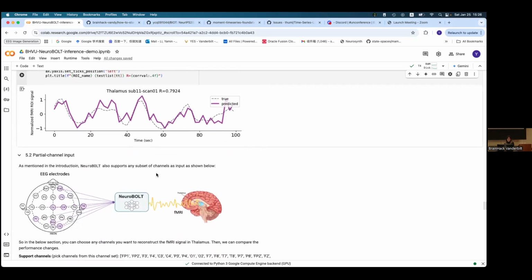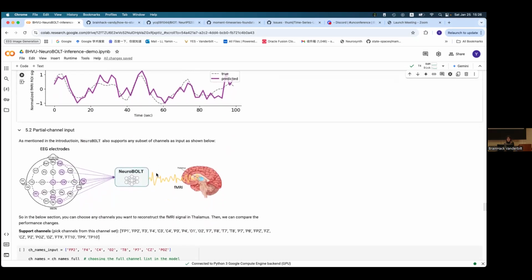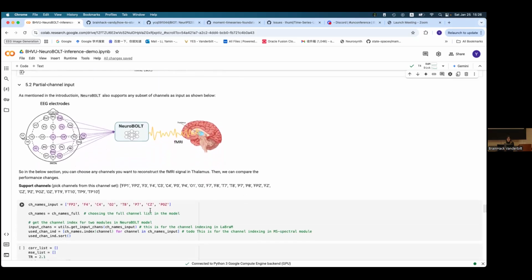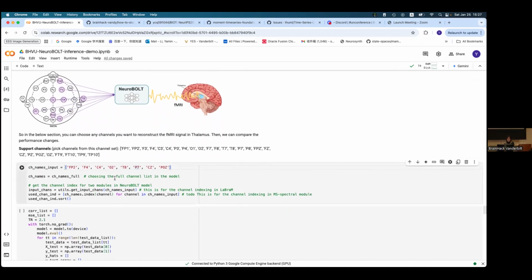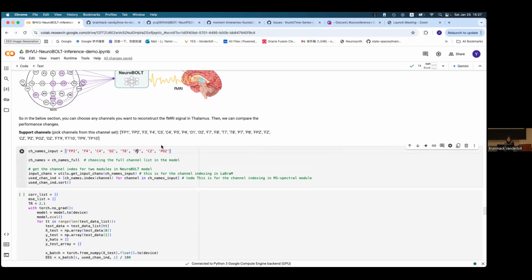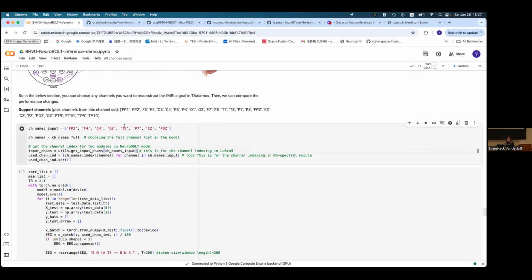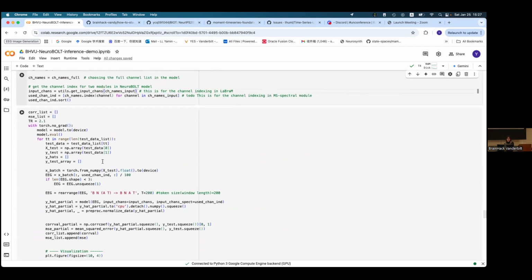And there's something else you can also play with in this model. As I mentioned, our Neurobot model can support any number of subset channels as our input. So here, you could choose any channels you want and put them into the channel name input variable. Here I'm picking 8 channels as an example, just to show how our model would perform under this subset of channels. Yeah, and we run this block again.